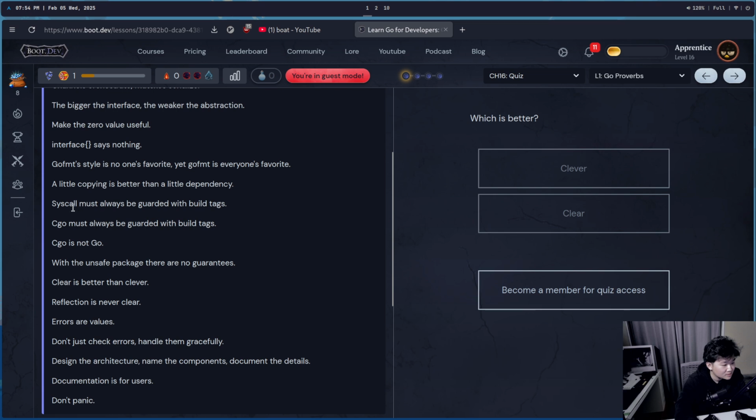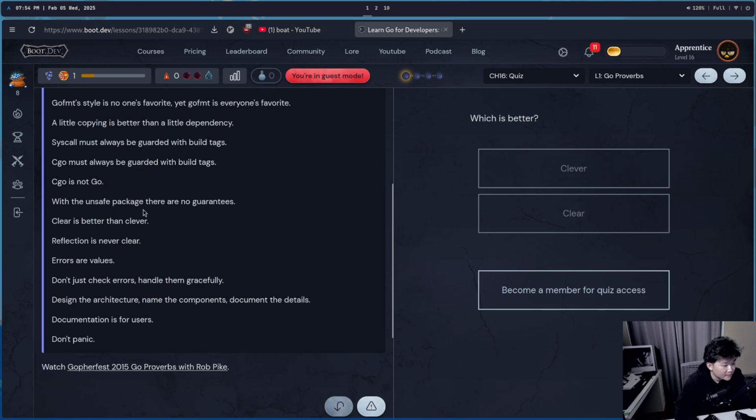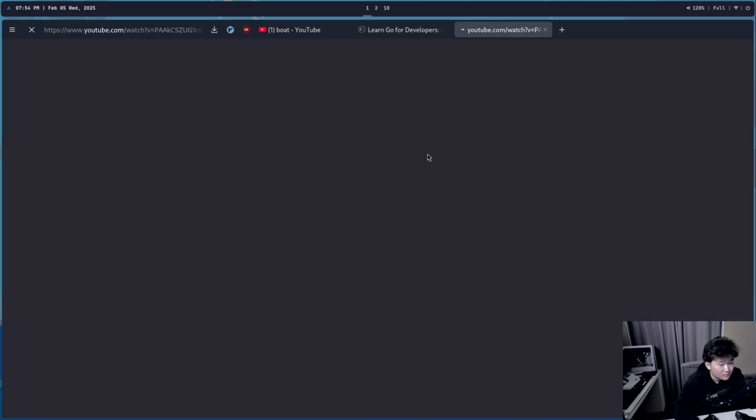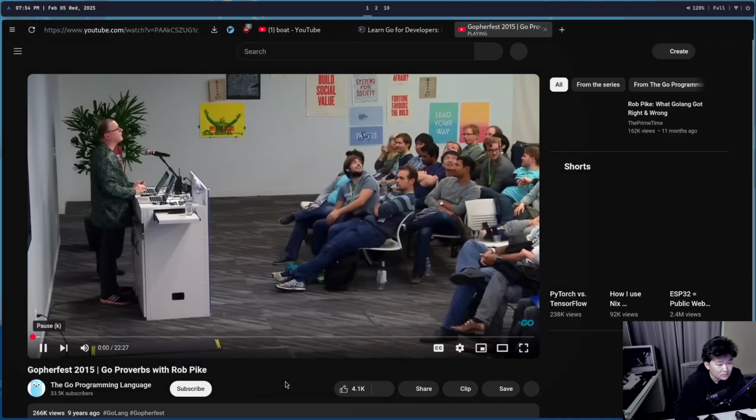Oh, wow. Syscall will always be guarded with build tags. Cgo will always be guarded with build tags. Cgo is not Go. With unsafe packages, there are no guarantees. Clear is better than clever. Reflection is never clear. Errors are values, don't just check errors, handle them gracefully. Design the architecture, name the components, document the details. Documentation is for users. Don't panic. Gopher Fest. There we go.